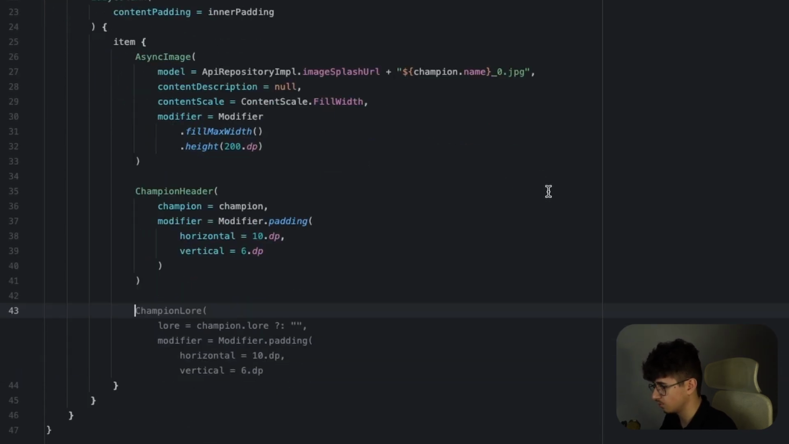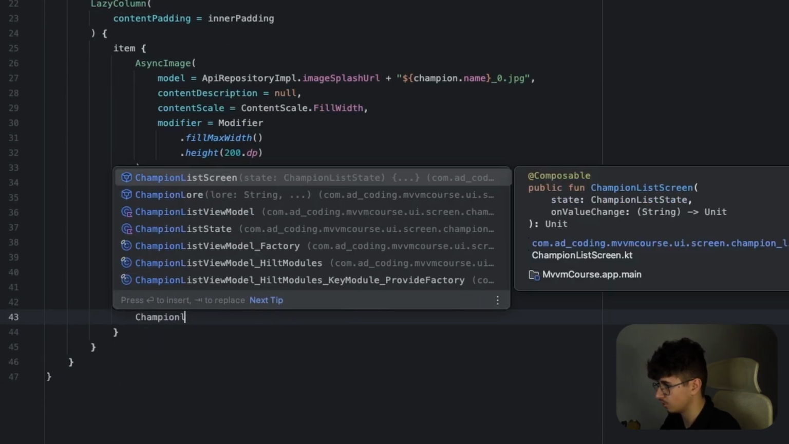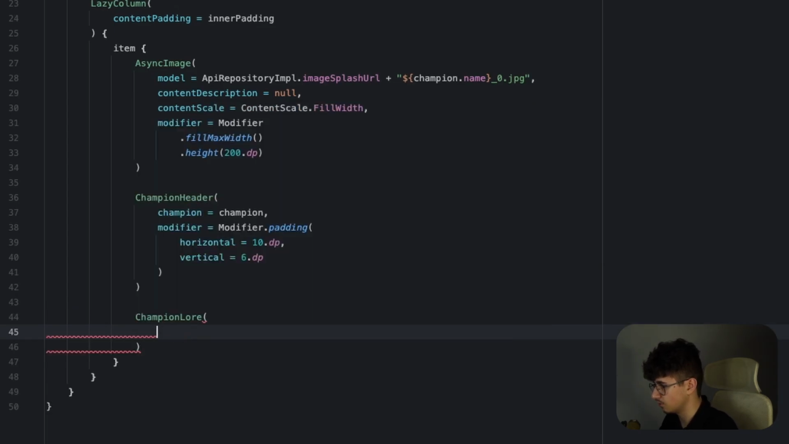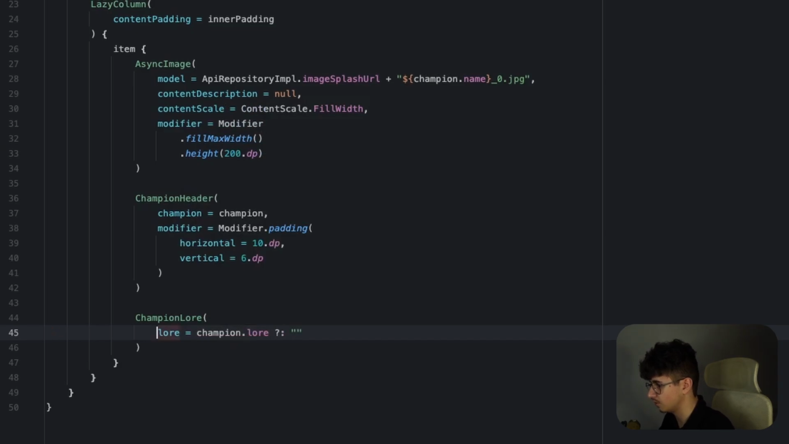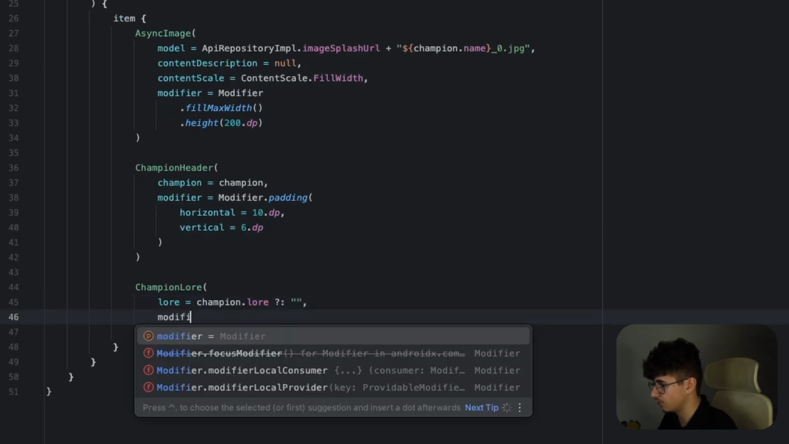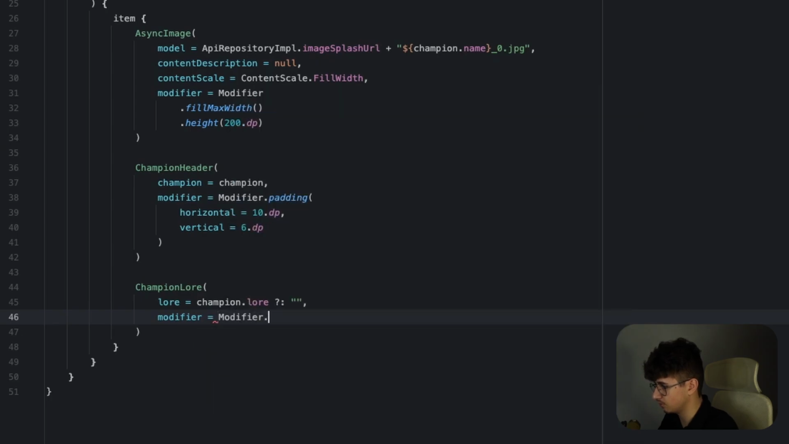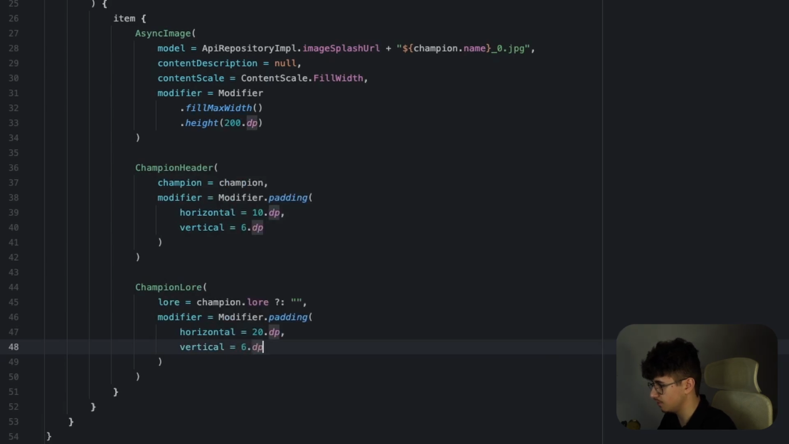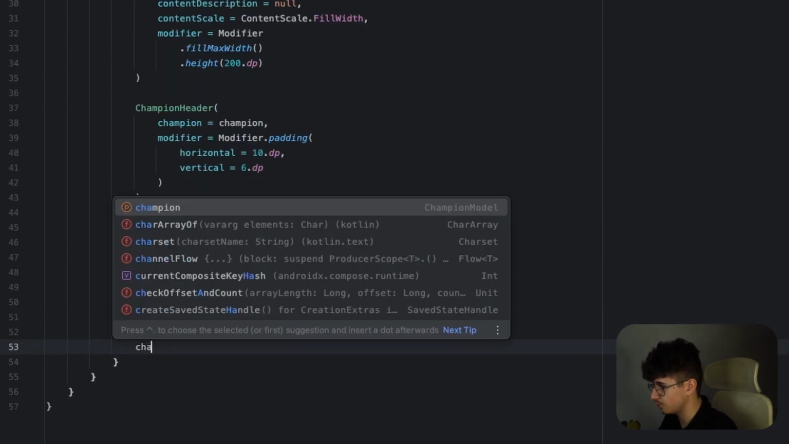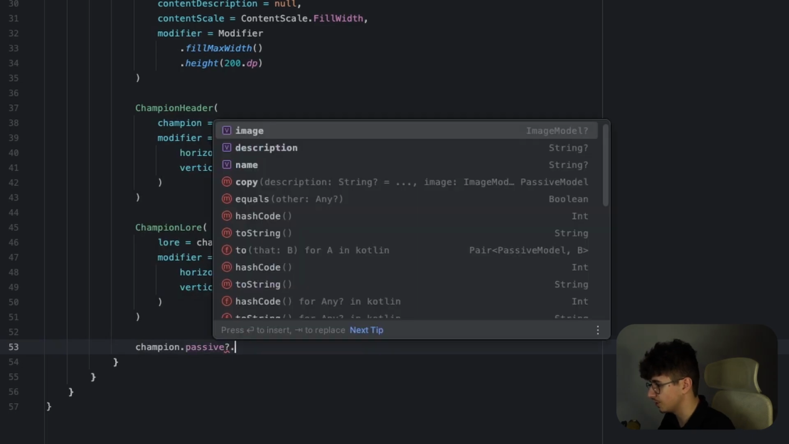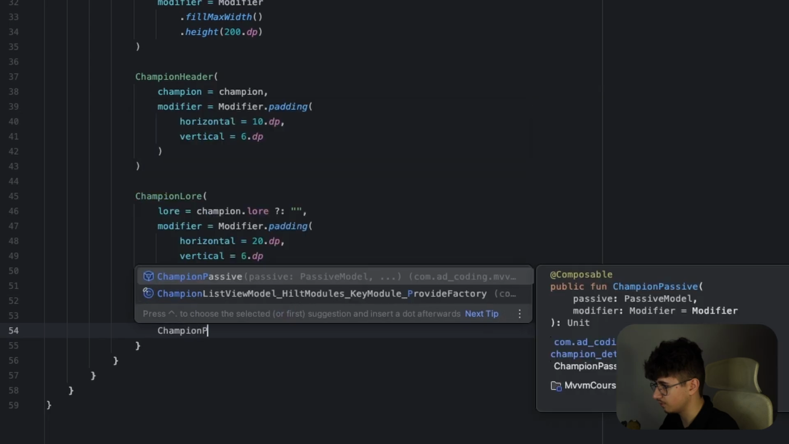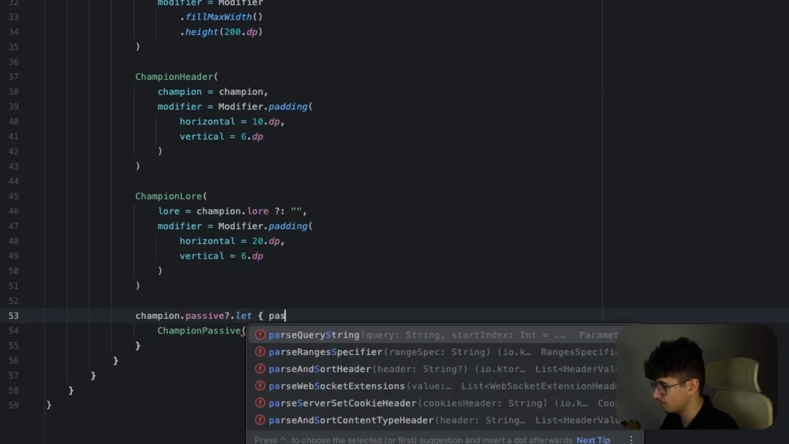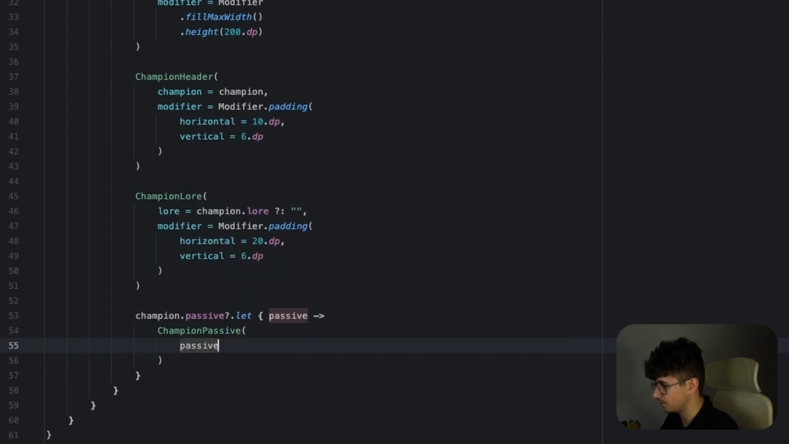Now let's continue with the champion lore. So ChampionLore and pass the lore. So let's say lore is equal to champion.lore, and if it's null we return an empty string. Now I need to create a modifier. So let's say modifier.padding, horizontal 20 dp and vertical 6 dp. Now let's display the passive. So let's say champion.passive, and we are checking if it's not null, and if it's not null we display the passive. So let's say passive and pass it here.